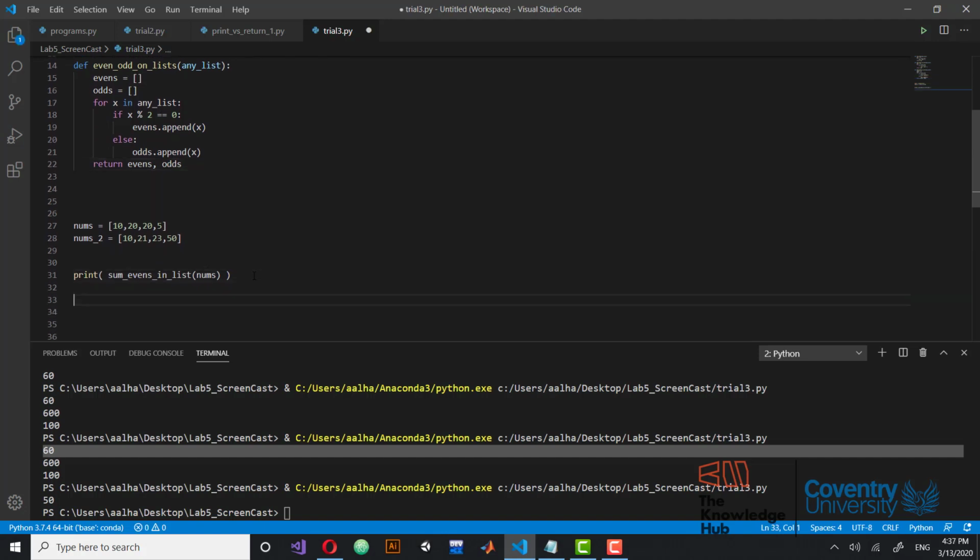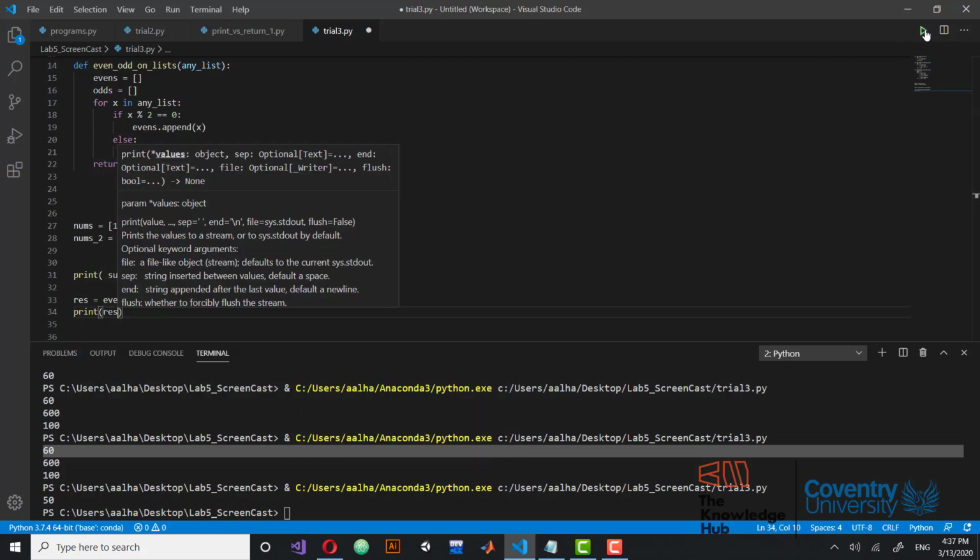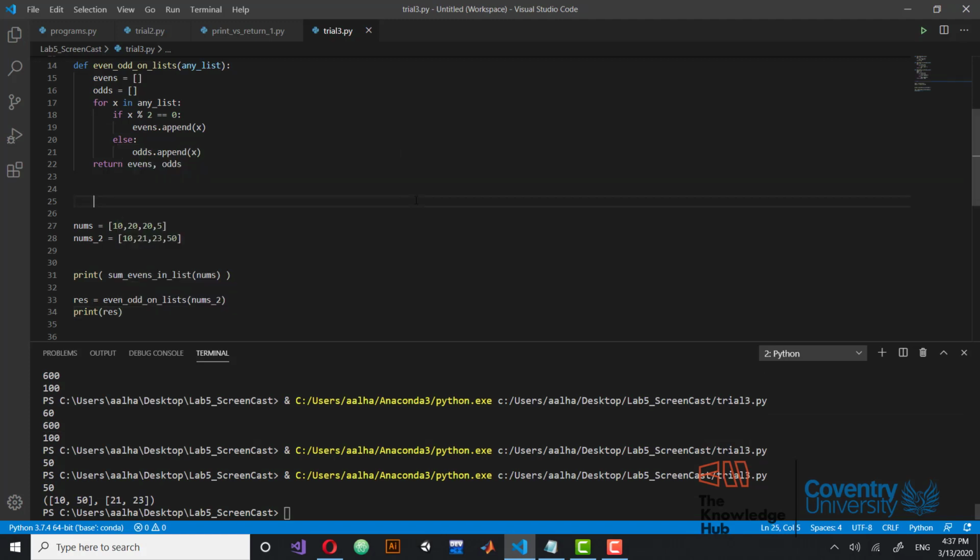Now let's save whatever is returned. I will tell you why shortly. Let's say that result will equal the call of the even odd lists, and let's pass to it nums2, this list here. Now let's print result, and notice that the first list returned is the evens, and the next element returned is the odds.